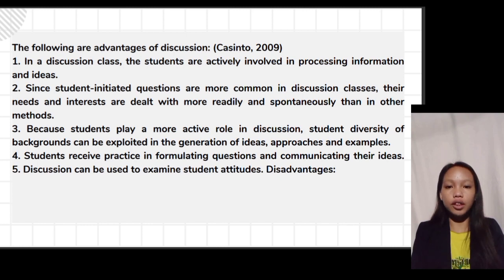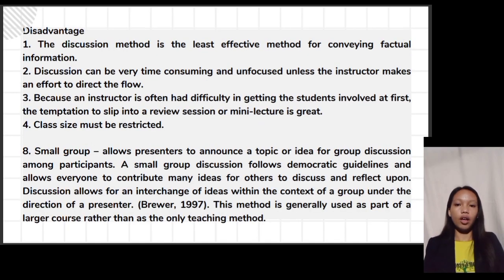4. Students receive practice in formulating questions and communicating their ideas. 5. Discussion can be used to examine students' attitudes. Disadvantages. 1. The discussion method is a less effective method for conveying factual information. 2. Discussion can be very time-consuming and unfocused unless the instructor makes an effort to direct the flow.